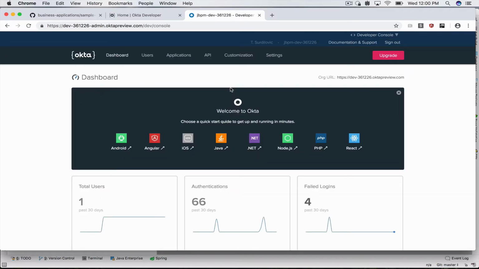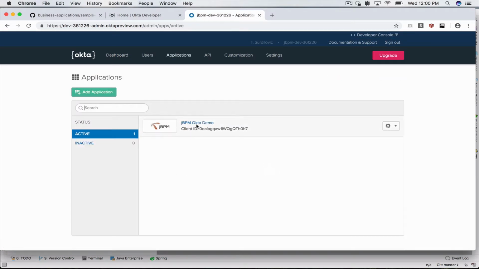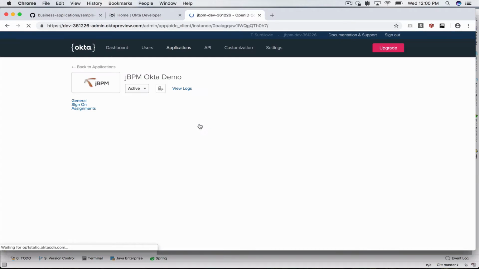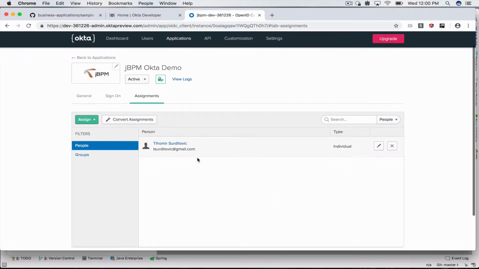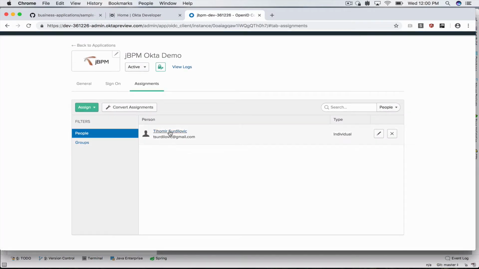I'm going to go ahead and log in here. Once you come in, you will have to create an application. Again, this is free for developers. When you create an application, you can give it a name. We call it here jBPM Okta Demo. And as far as your users, you only need yourself. You don't have to set up multiple users.